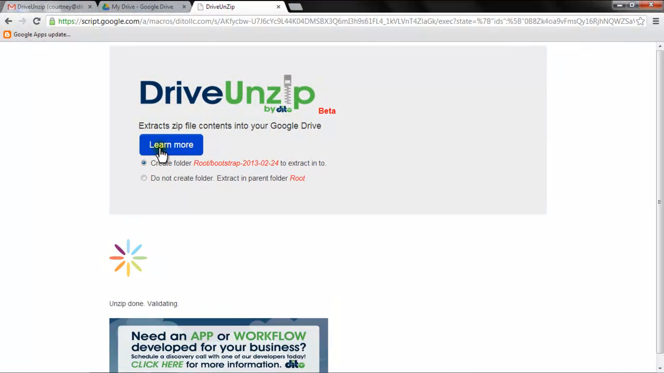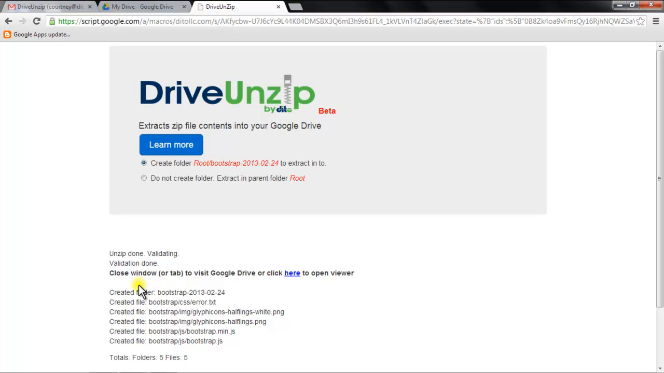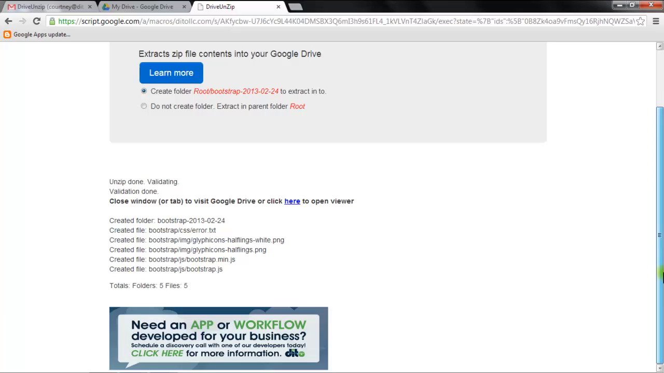When the app is finished, you will see that the validation is done, meaning that the app verified that you are the owner of the files and documents, along with a Display Log button. Click this button to see a list of the documents and folders created, as well as a list of skipped items. You will also see a total for each.